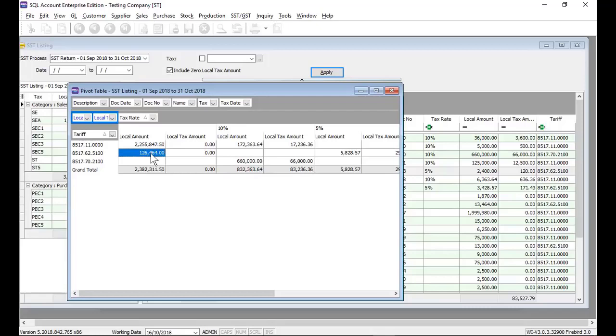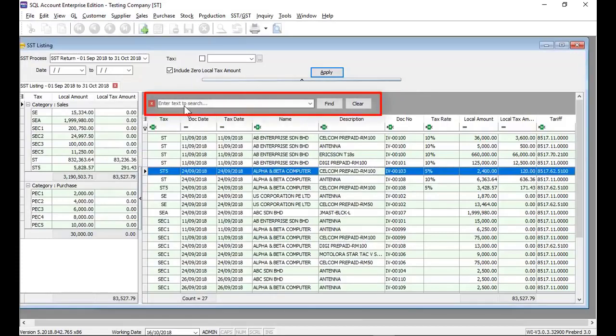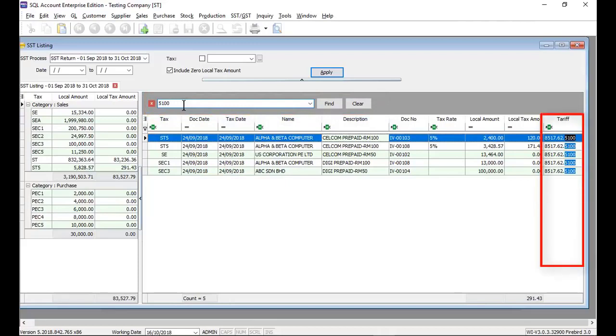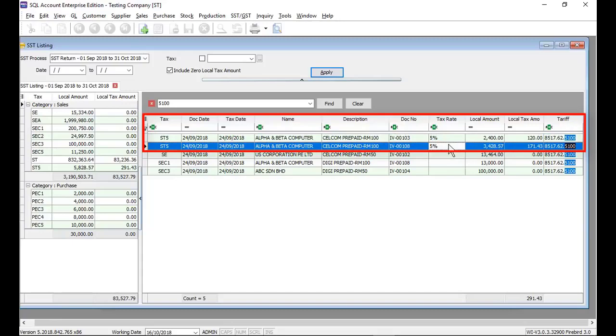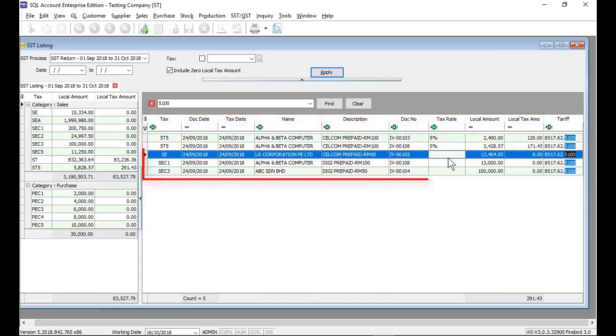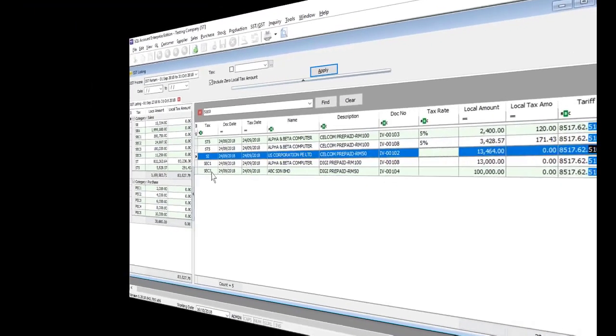If you want to know further about this, you can just close this pivot table and type 5,100 in the search. So the system will show all the tariff code with 5,100. As you can see, you only assigned 2 invoices with 5%, and there are 3 mistakes of wrongly assigned tax code of SE, SEC1 and SEC3. So you can just double click, go back to that transaction to modify.